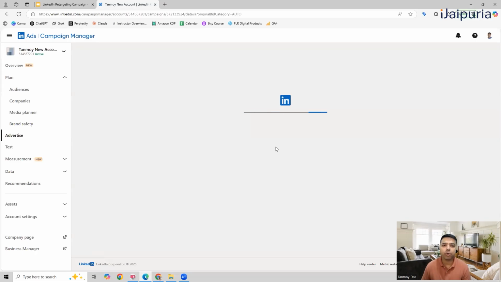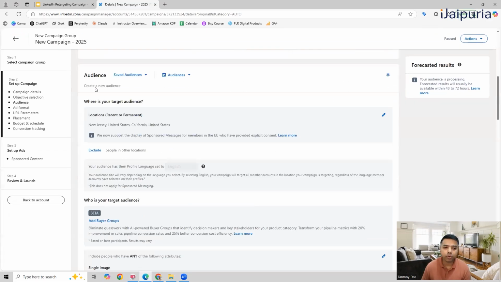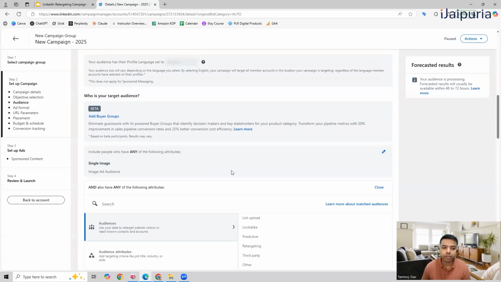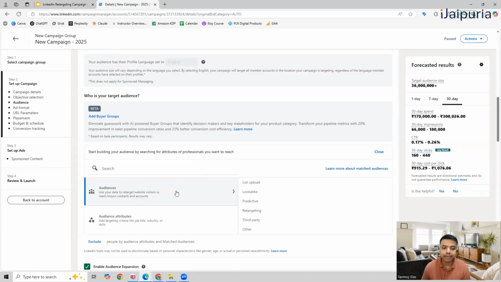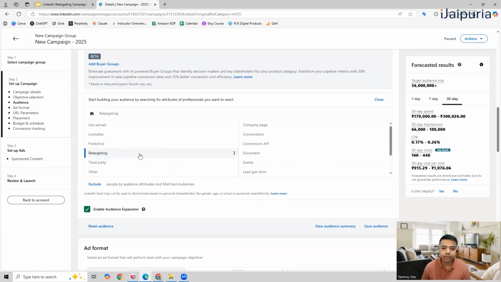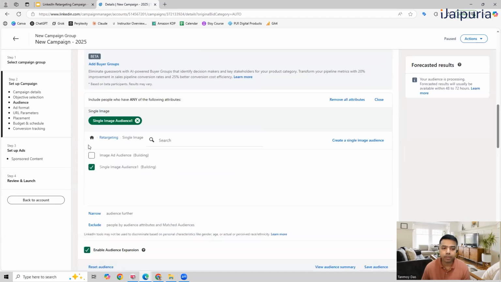And we can come to the audiences section where we are going to link it to the audience segment which we created. So let's come to the audiences section over here, and we can come to who is your target audience. And this is where we can go ahead and link it. So you can see in audiences, you have retargeting. And in retargeting, we are specifically looking at single image. And this is the audience which we have created, single image audience one. So we can select that. So this linking is done.